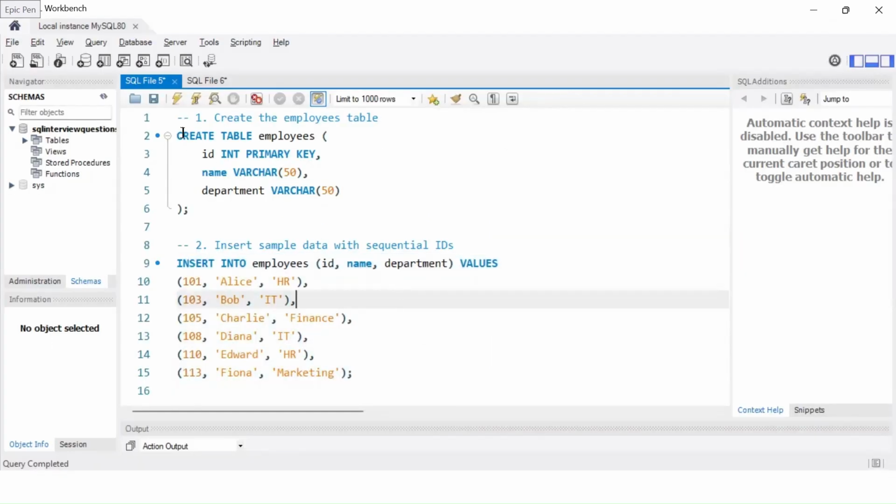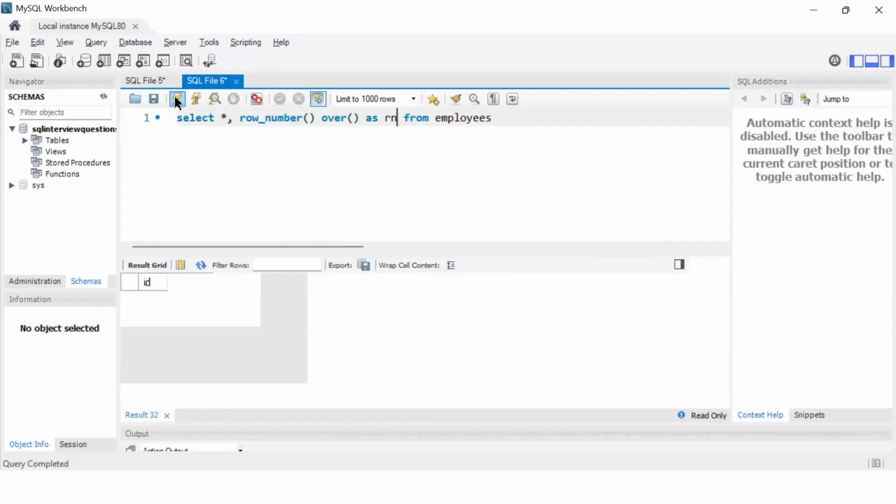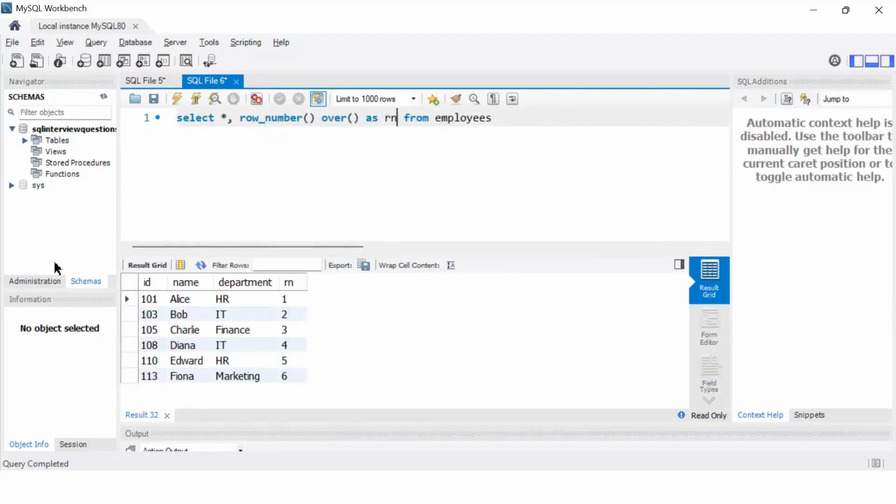Here you can see that I have created the table and inserted the data into the table, because the data in the table is different this time. So here's the employee table and the data. Now I'm going to add a new column to this table using the window function, ROW_NUMBER OVER. I'm not going to give anything inside the OVER and that would work. And I'll quickly give this column a name. Perfect. So this is our table.